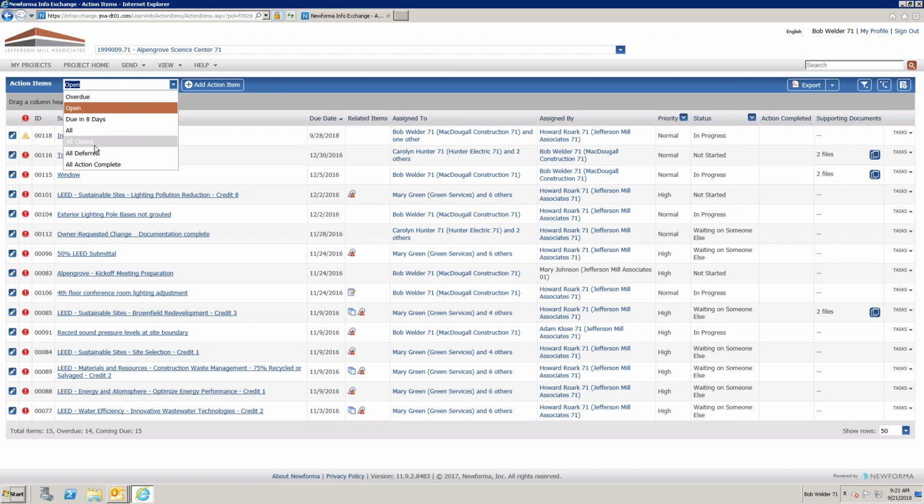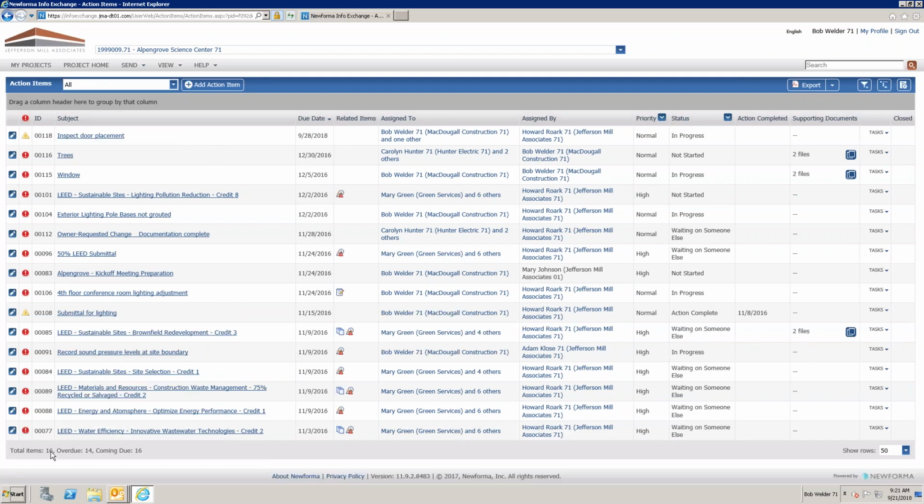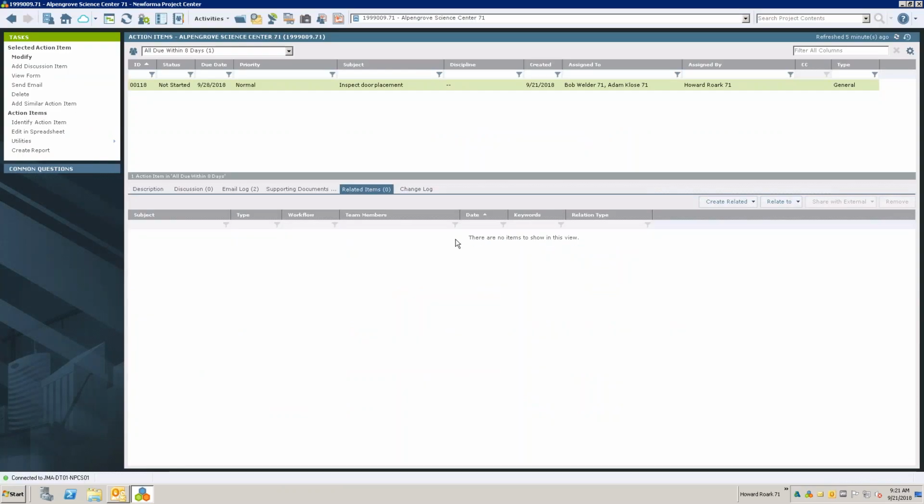But notice he can still see closed, deferred, action completed, due within the next 8 days. He can kind of filter all of these down. But again, he would still only see ones that he is a party to. So even if he says all, he's only going to see 16 action items down here at the bottom. When we're logged in as Howard, we see much more. So if we go back to Howard's perspective and we were to look at all action items for this project, there are 45. But because Bob is not on all of them, he does not see all of them.